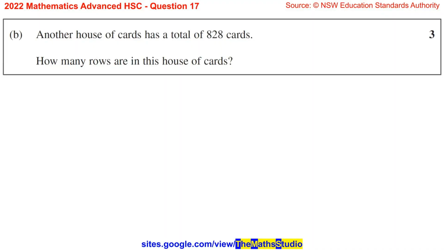Part B. Another house of cards has a total of 828 cards. How many rows are in this house of cards?